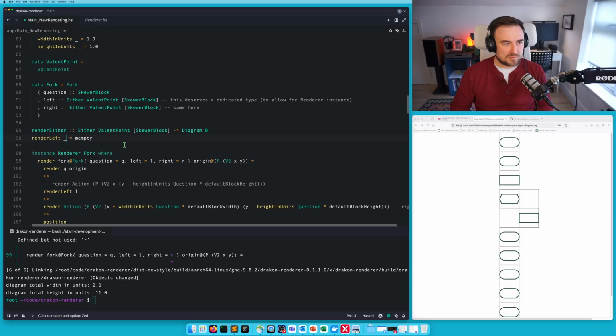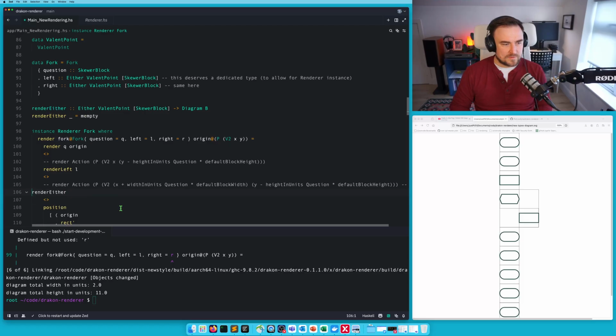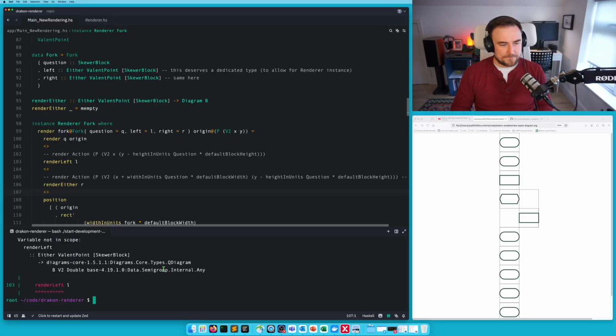We shouldn't really be embedding the type name and function name, but I'm going to replace this type with something more mature anyway. So now I can do render either R. Sorry.